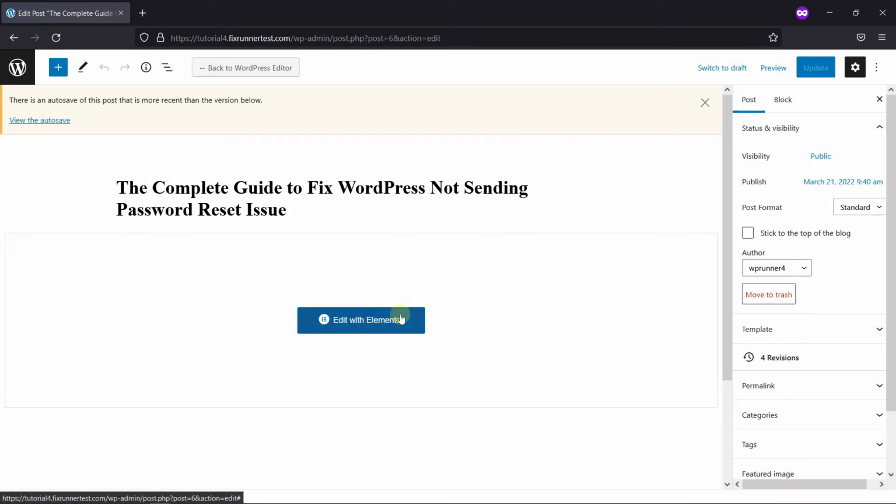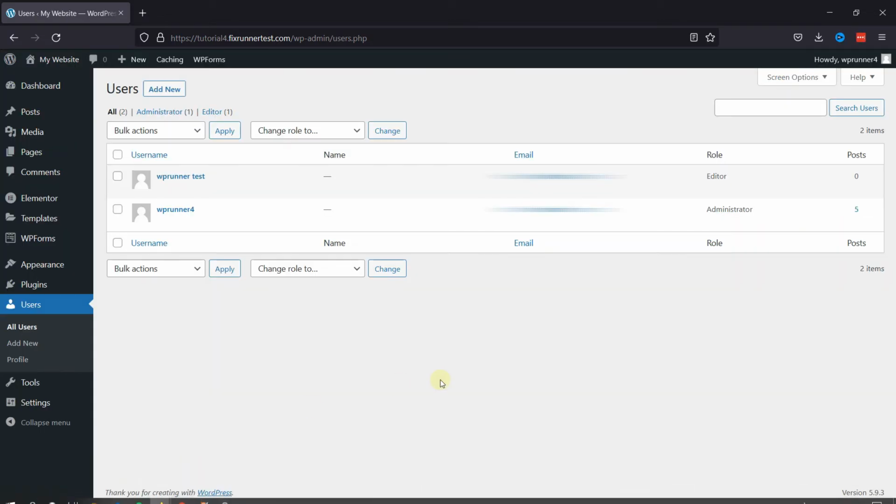and now if I open a post, you can see that the Edit with Elementor button is here. But I want to restrict this role to access the Elementor. So, to do that, I'll go back to the admin dashboard.